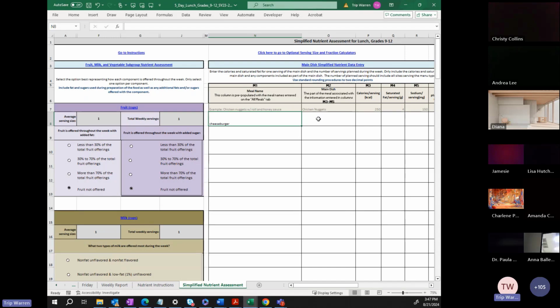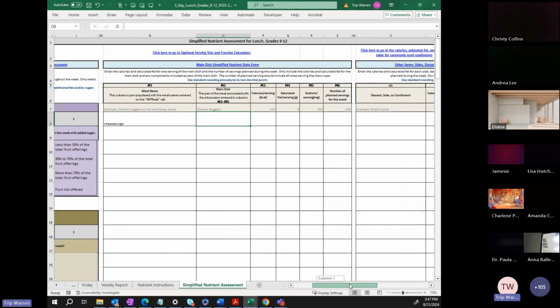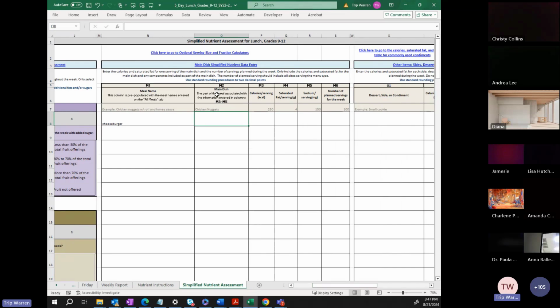Scoot over here a little bit. Main dish. Column M2 for main dish says the part of the meal associated with the information entered in columns M3 through M5, which is where we're going to put in all of our nutrient markers. And we're going to do that again here in just a second. But this is going to be the same thing. I'm going to enter in cheeseburger because these are the data points that I'm putting in.